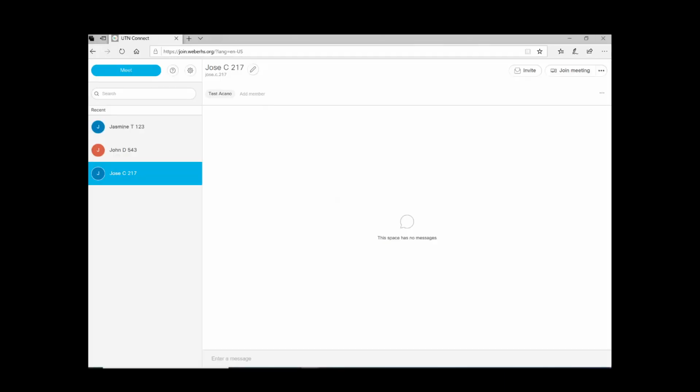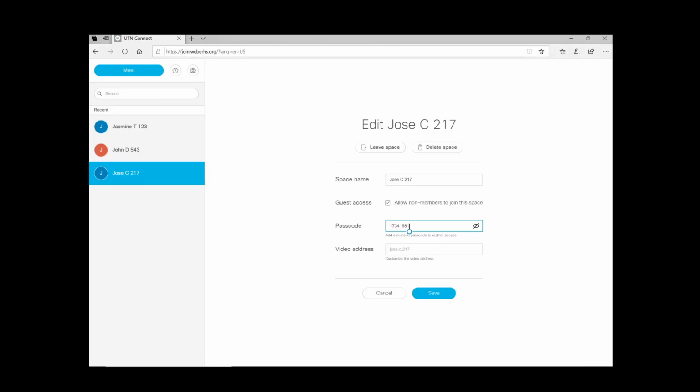Now you see Jose's room listed to the left of the screen. It is highlighted in blue. As you notice, his name is listed on the top part of the screen. Next to his name is a button with a pencil. Click on it. Partway down the screen is the box to enter in the passcode.